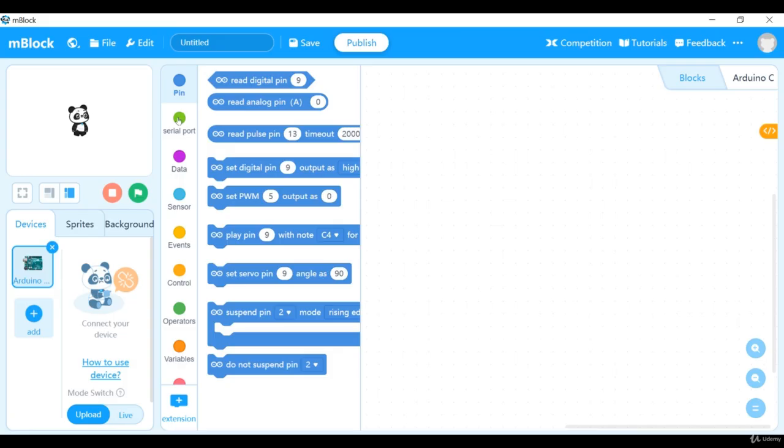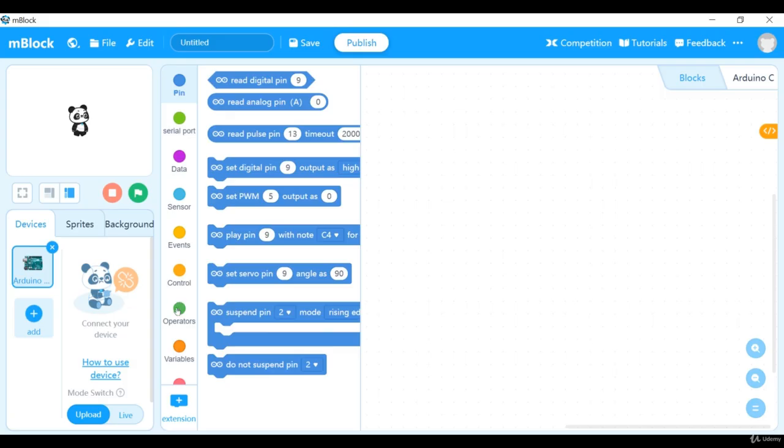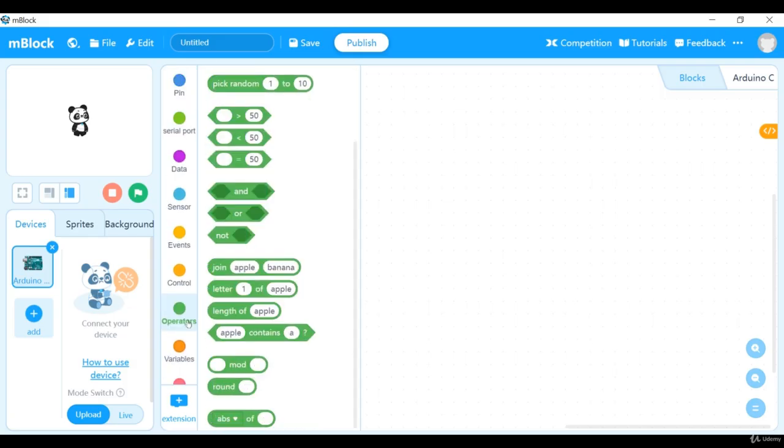So to program this Arduino, you will see the programming is exactly the same as we have used in Scratch. You will find all the instruction sets that are used in Scratch here, like the control instruction set. Here you have repeat statement, forever, if, else. Then you have operators menu and everything is there that we have learned in Scratch.